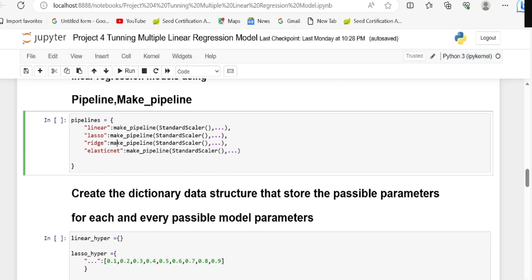So here make_pipeline, then I open parentheses, then here I put inside a standard scaler. I want all of these models to be treated equally. I'm treating them the same. That's why in each and every model here, 1, 2, 3, 4, I've just added standard scaler. Then here is where it distinguishes the models from the others. So here I will use the name of the model, and in this case I'll use linear regression.